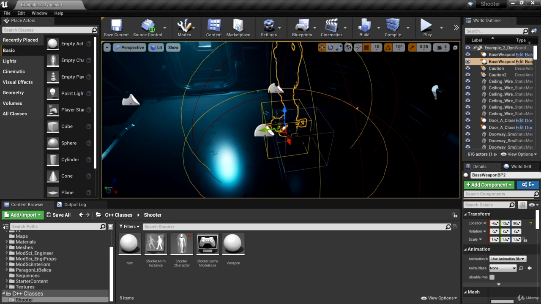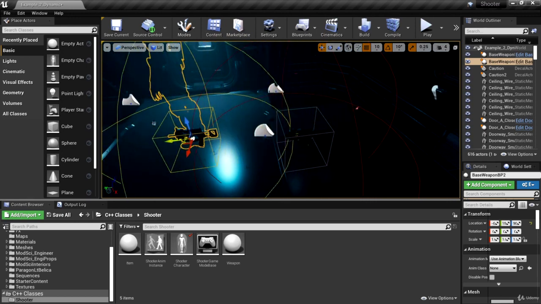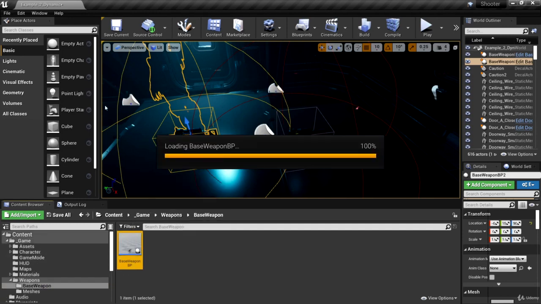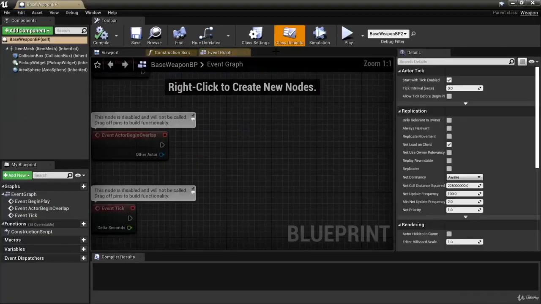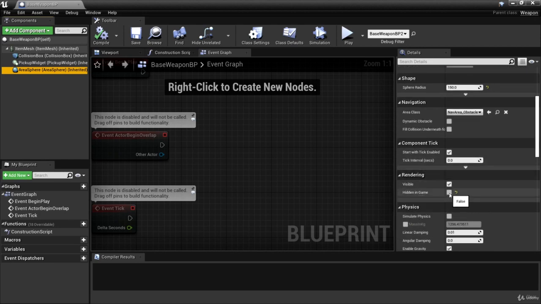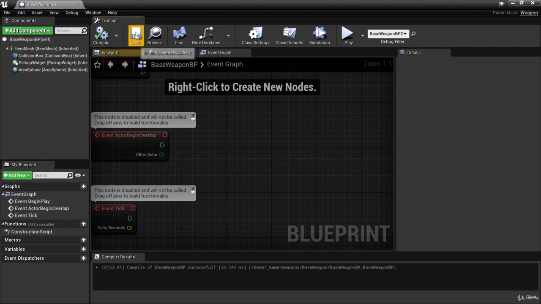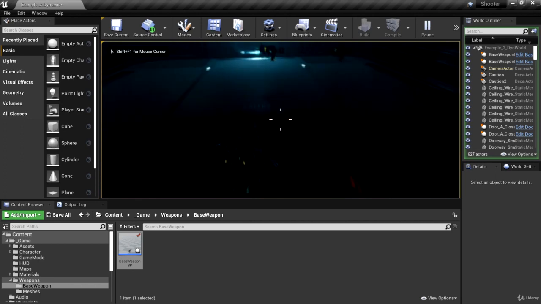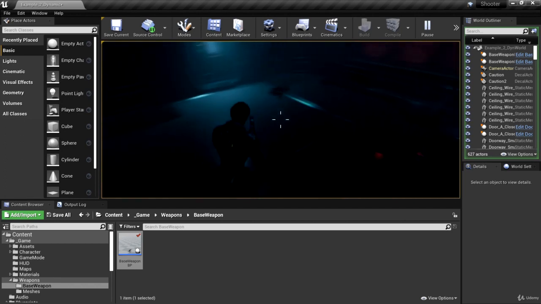We have now implemented the ability to stop showing the widget when we're no longer hovering over the widget, and also when we're no longer in the widget's area sphere. So I'll go ahead and go to the weapons folder and into BaseWeapon, open that blueprint, and select the area sphere. I don't think we need to have hidden in game unchecked. So now I'm going to check hidden in game. So now we don't have to look at it anymore. And when we press play, now it just feels more natural. Once we're up close, then we show the widget.